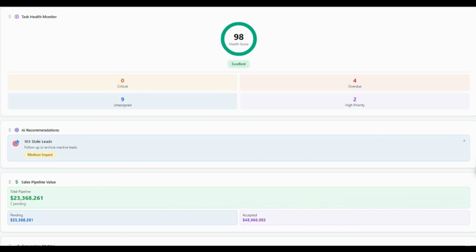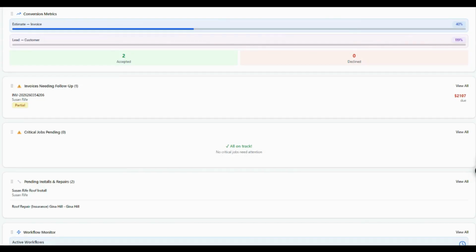Now, let's discuss conversion metrics. This section highlights important data such as invoices needing follow-up, critical jobs that are pending, and the status of pending installs and repairs. Tracking these conversion metrics is essential to ensure no opportunities are missed and critical tasks are managed promptly. Remember, invoices needing follow-up will require your immediate attention to maintain cash flow.